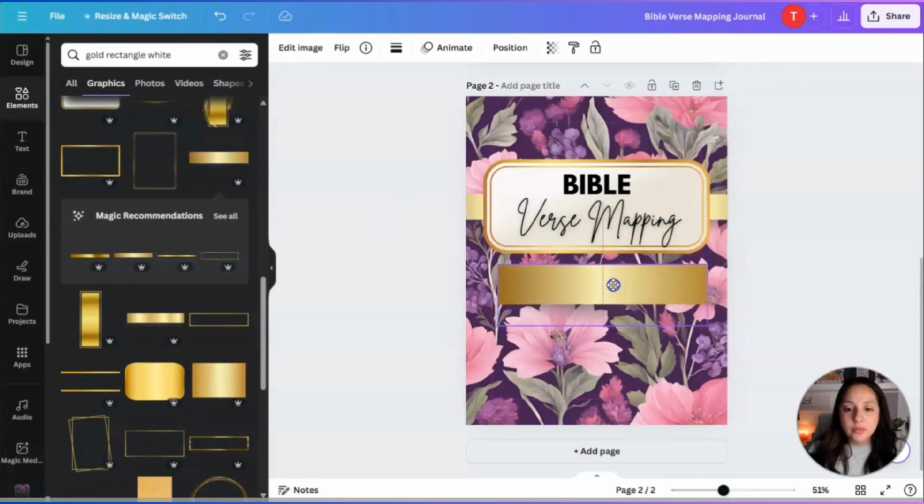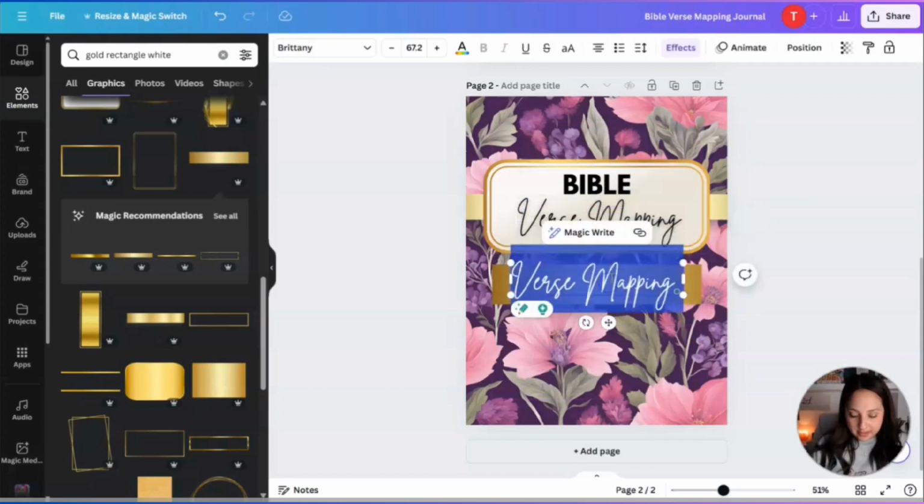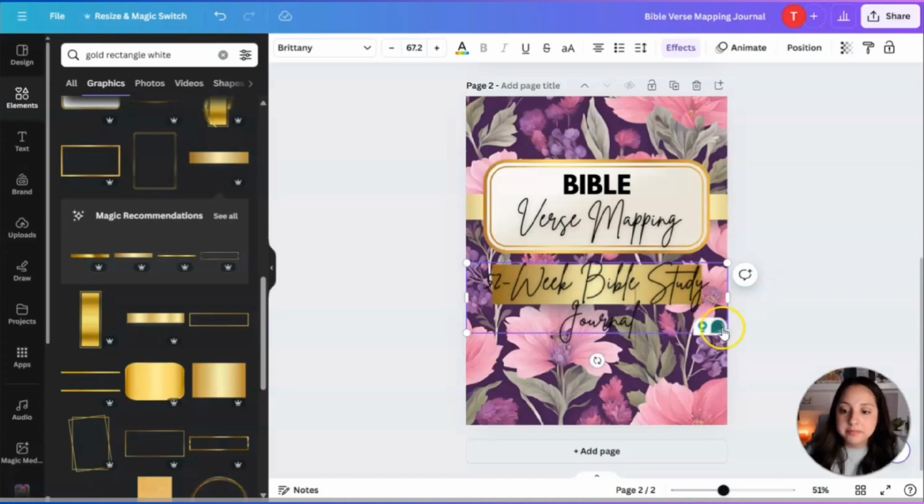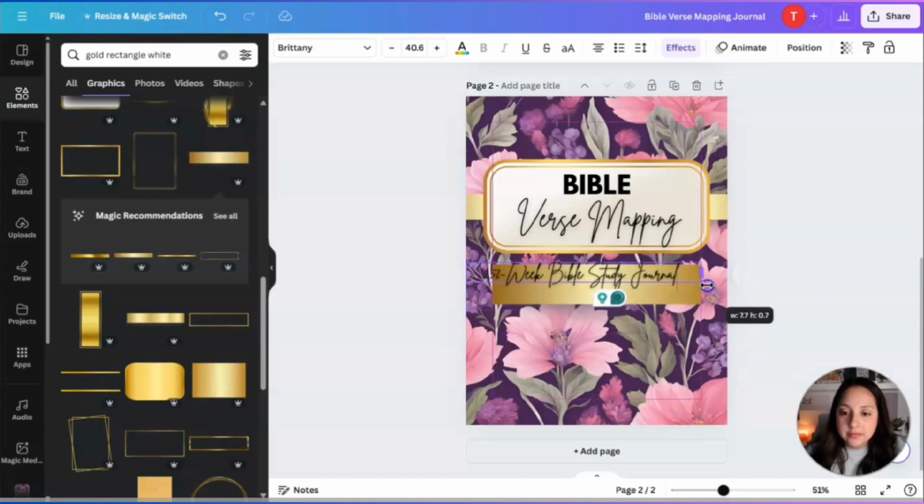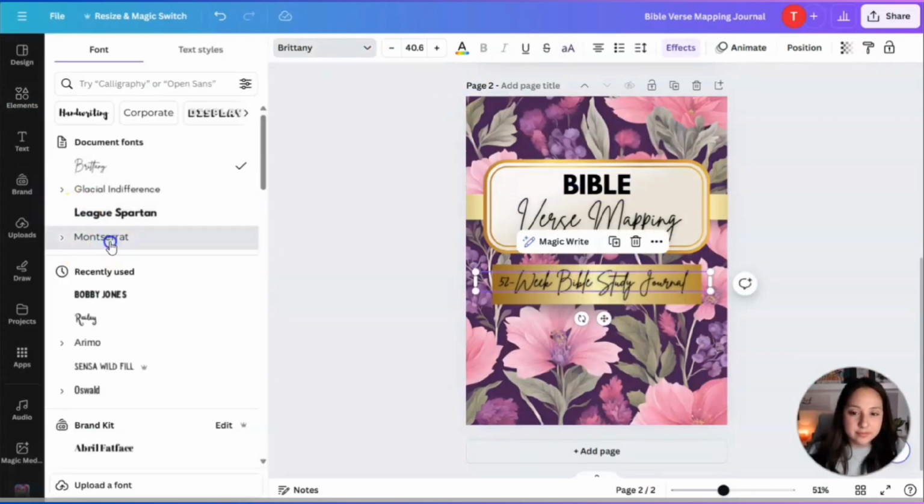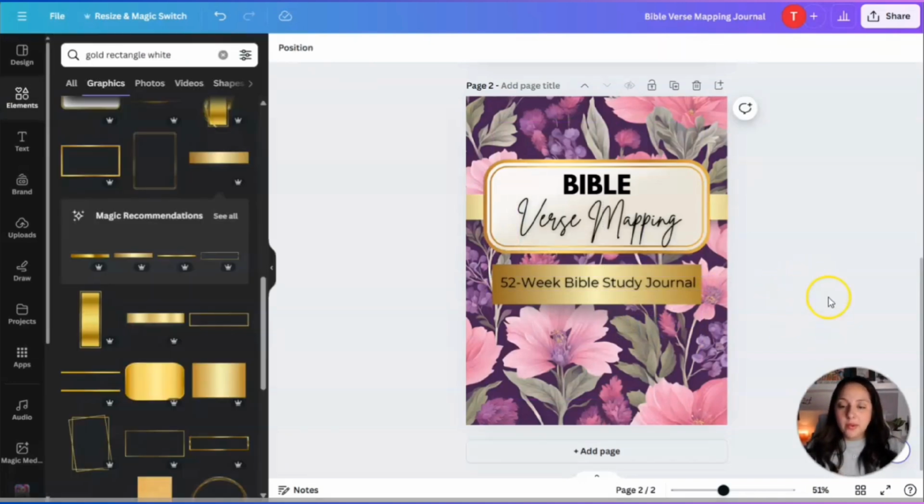And, whoa, okay, here. So now I can do something like 52-week Bible study journal, something like that. So let's go ahead and make sure it's centered. Give it a different font so that it can be read. You see there, it's legible. Okay, so something like this will do for now.